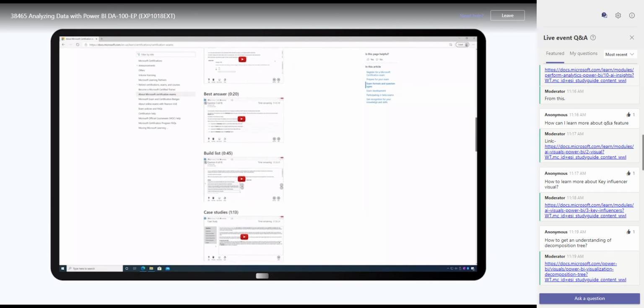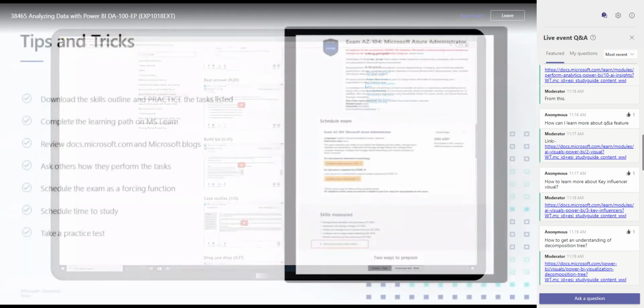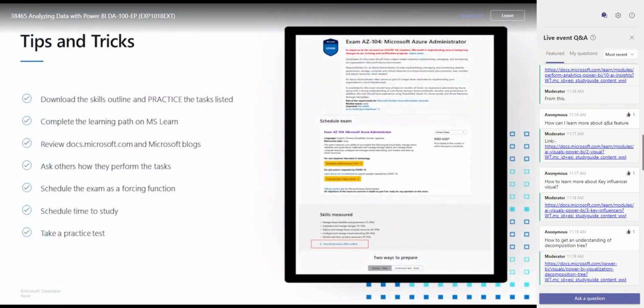It can sometimes be difficult to get started, so let me highlight some tips. The best place to start is with the exam details page. Download the skills outline and practice the tasks listed. Complete the learning path on MS Learn, review documentation on docs.microsoft.com and our Microsoft blogs, ask others how they perform each of the tasks, schedule the exam as a forcing function, schedule time to study, put it on your calendar, and take a practice test.